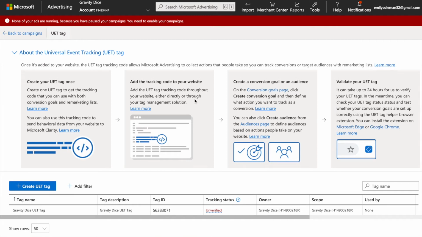You want to make sure you follow these steps closely. You have already created a tag, so what you need to do next is you can see that the tag is unverified here. This means that Microsoft Ads cannot see this tag on your site. In order to implement this tag, like Google, you need to get the code and implement it on your site.